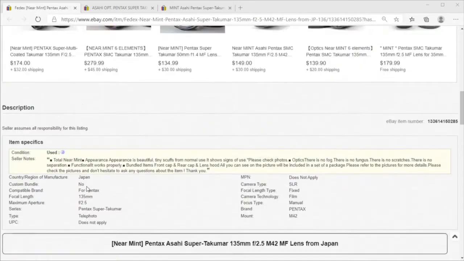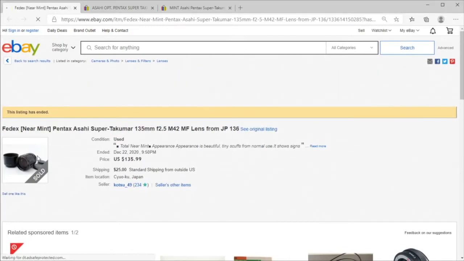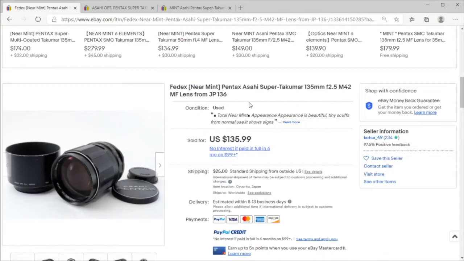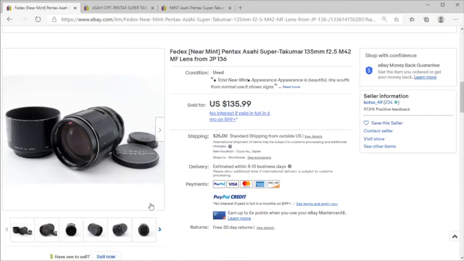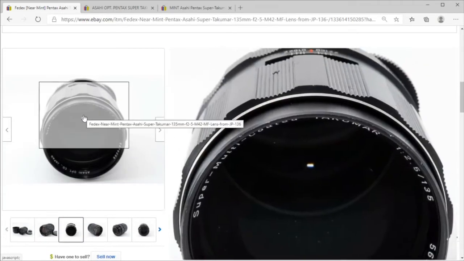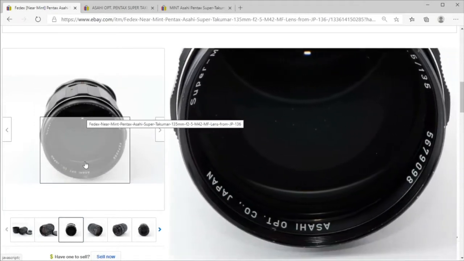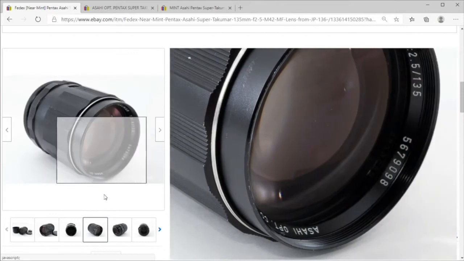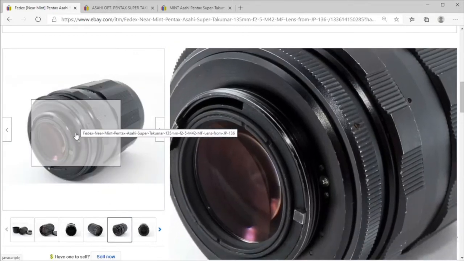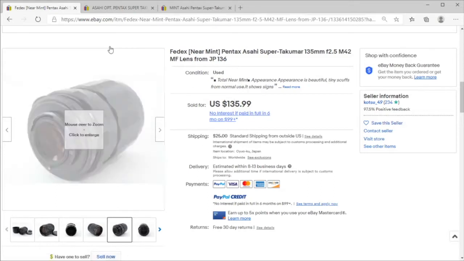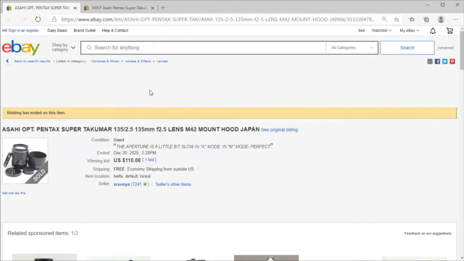Today on Price Check, we're going to take a quick look at some Pentax Takumar lenses and what they're selling for on eBay. Here we have the Takumar 135mm f2.5 and 42 lens. Rather nice 135, so pushing the portrait telephoto end of the lens that you might use. Nice prime lens, fast prime lens, pretty sharp too. Overall a good lens. Here we have it selling for $135.99, so not too bad.